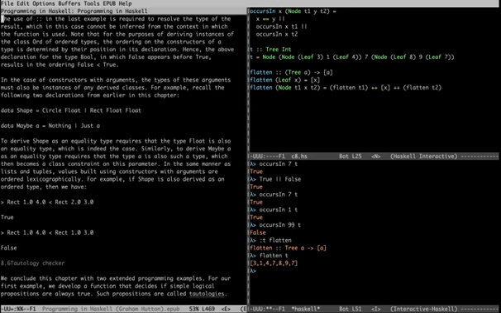For example, recall the following two declarations from earlier in this chapter. data Shape = Circle Float | Rect Float Float. data Maybe a = Nothing | Just a. To derive Shape as an equality type requires that the type Float is also an equality type, which is indeed the case. Similarly, to derive Maybe a as an equality type requires that the type a is also such a type, which then becomes a class constraint on this parameter.